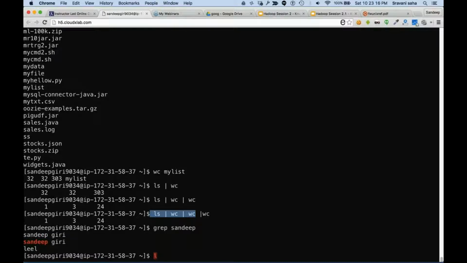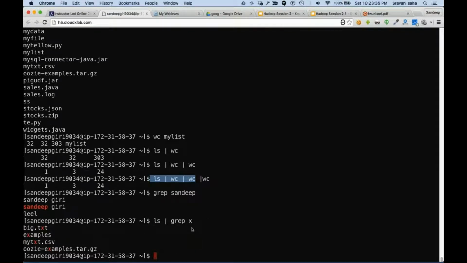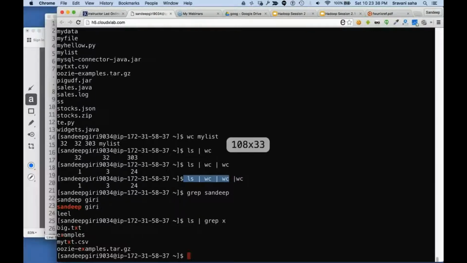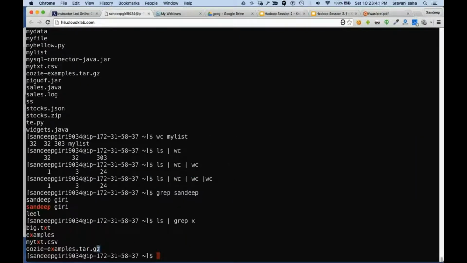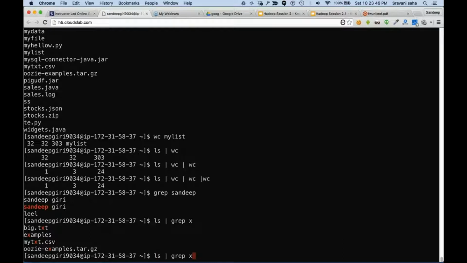So you could pipe the output of ls to grep. grep is a command which looks for a word in the input and then prints only those lines which contain the particular word. Let's say I said grep x, it has only printed the lines which contain the letter x. So that's the magic about piping. The output of ls went into grep and grep did something.